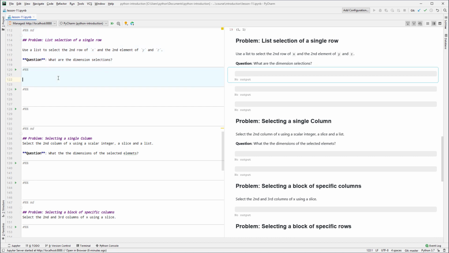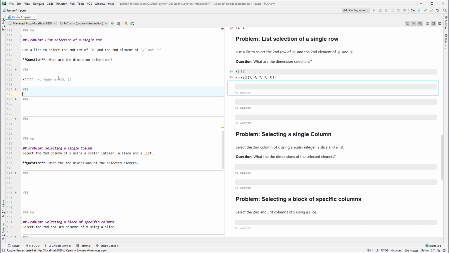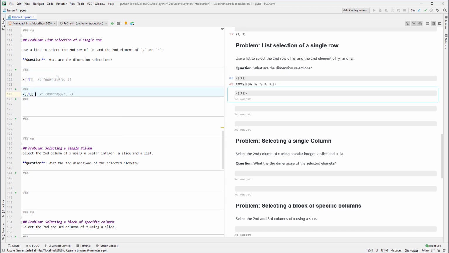Using a list, we can select the second row of x using x[[1]]. The outer brackets are used to select elements from x. The inner brackets are the syntax for creating a list. Running this cell produces a two-dimensional array with 1 row and 5 columns. We can confirm this by explicitly checking the shape of the selection.